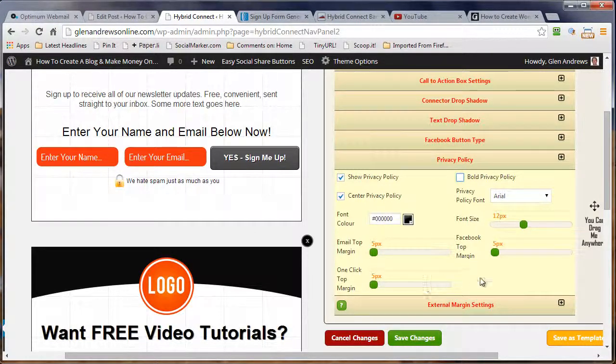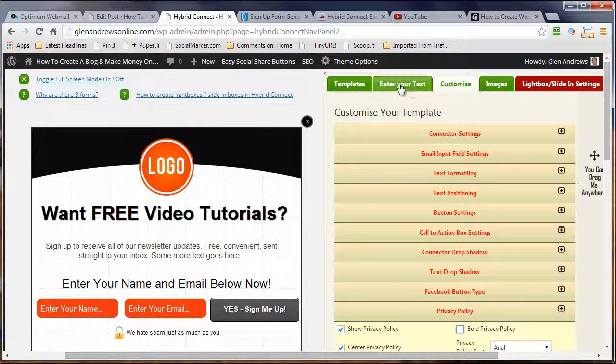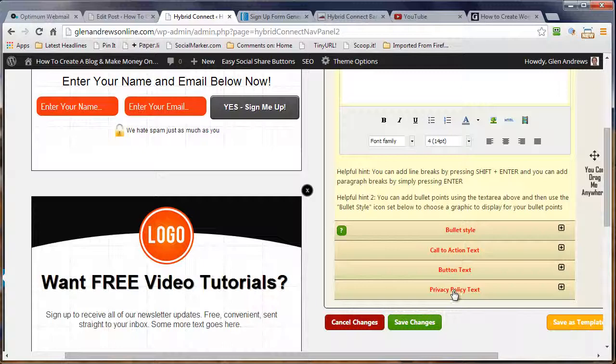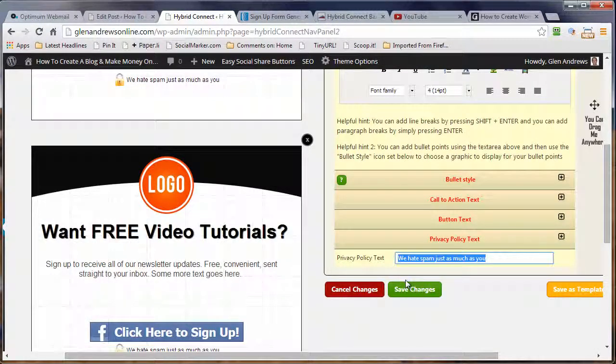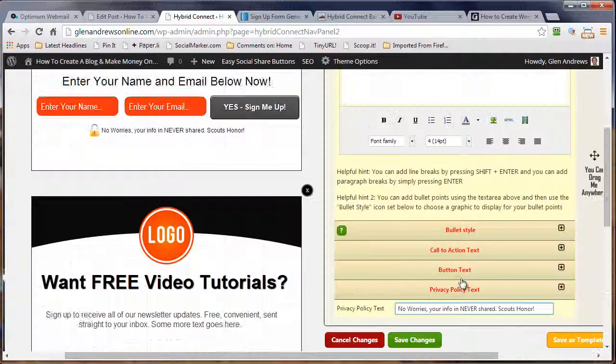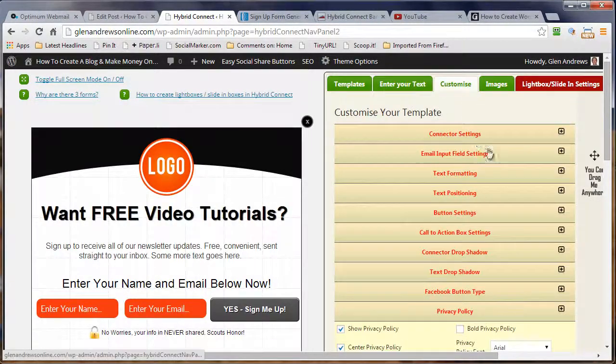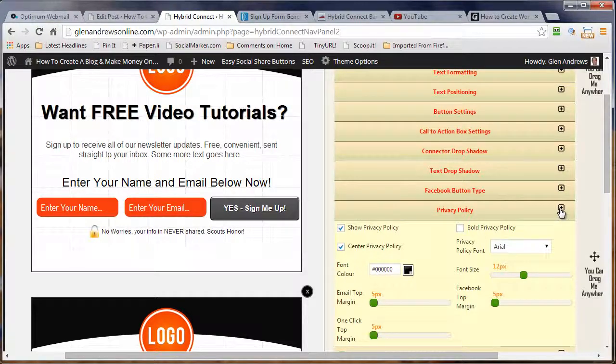If we go back to edit our text, down here's where you edit the text. Let's just say we said, no worries, your info is never shared, Scouts honor. Okay, you can see it right here. So let's go back to customize, and we're done here.